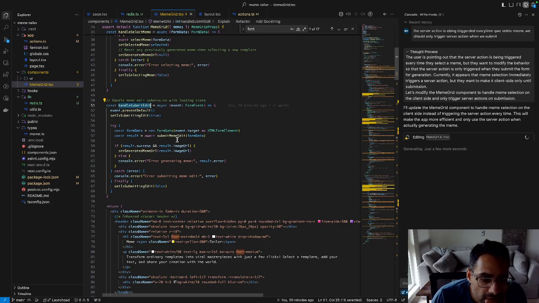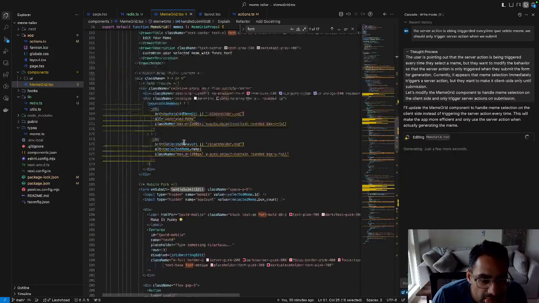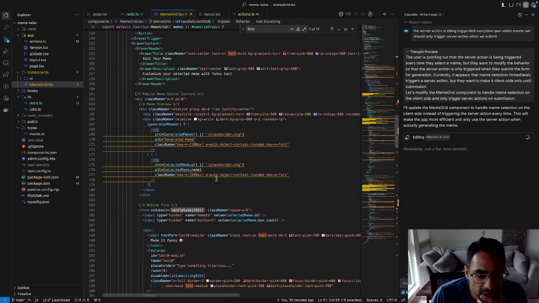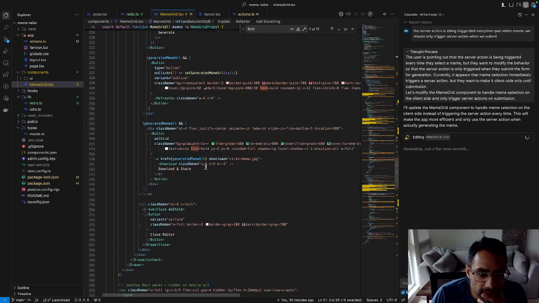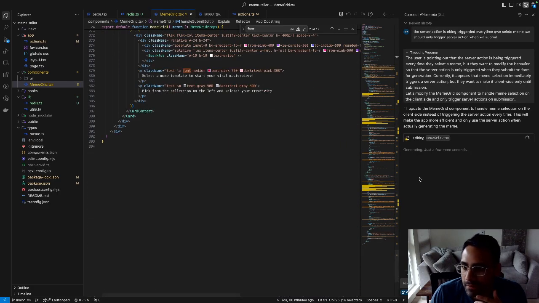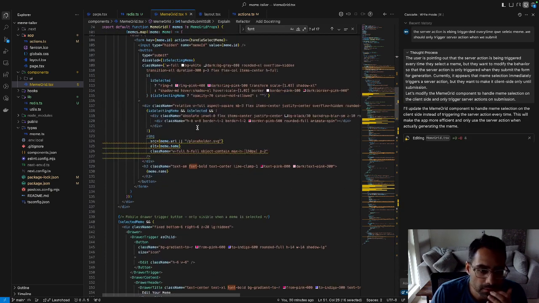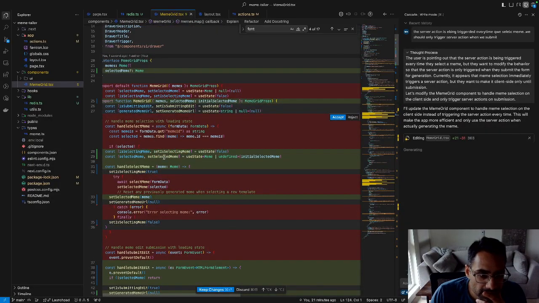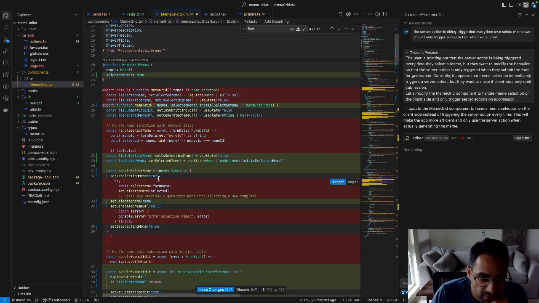So let me see. Handle submit edit. That's on submit. I'm really surprised this is happening. Yeah, I mean, what the fuck? This was so stupid. This is more stupid than I've seen Claude or Sonnet being.